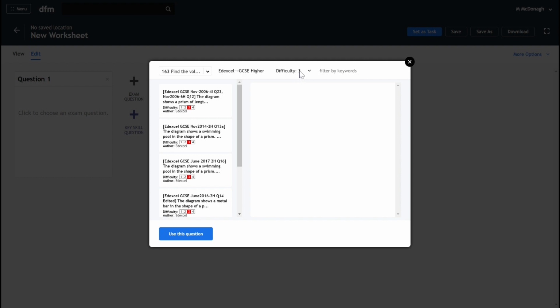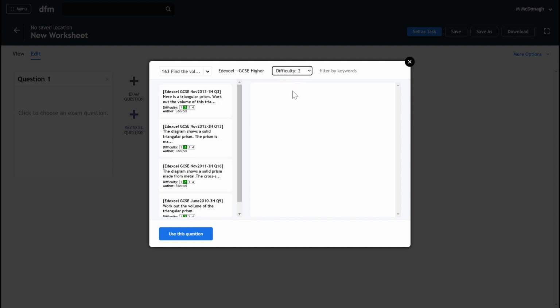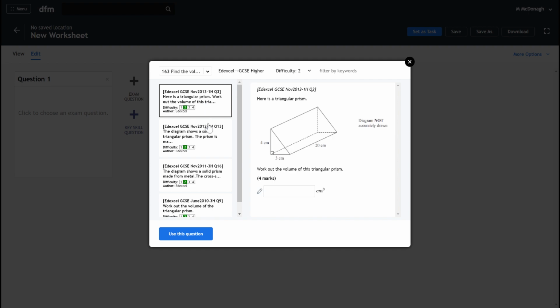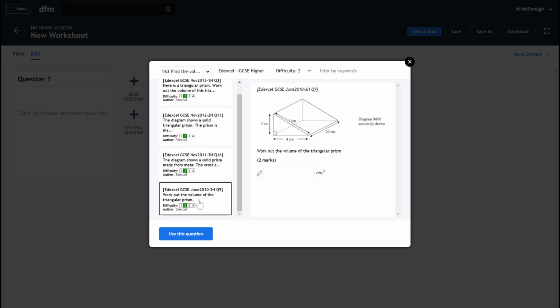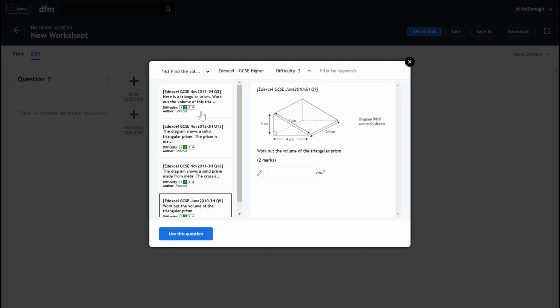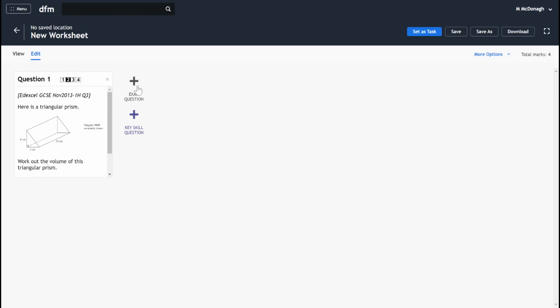I'm currently on difficulty 3, so I could go to difficulty 1. In this case, there aren't any questions, but difficulty 2, I can see there's plenty of questions to have a look through here. So it's very easy just to look through and see what type of question you want to go for. So I actually like to look at that triangular prism to begin with. I can now just say, use this question. I can then add on another exam question or a key skill question.